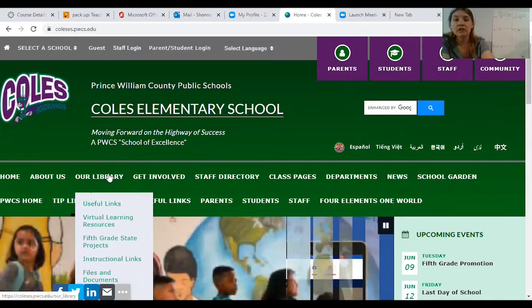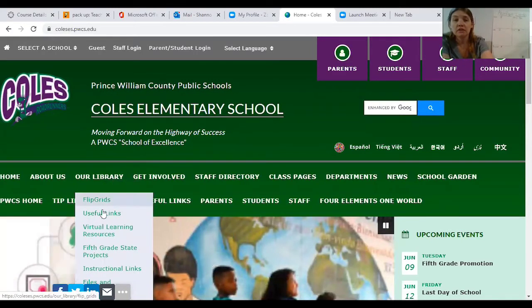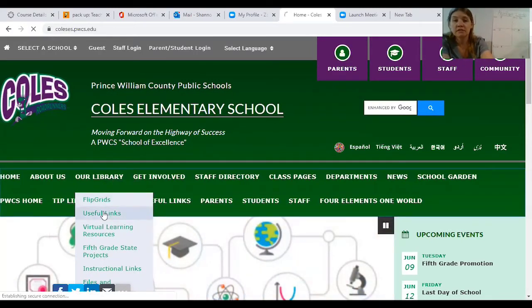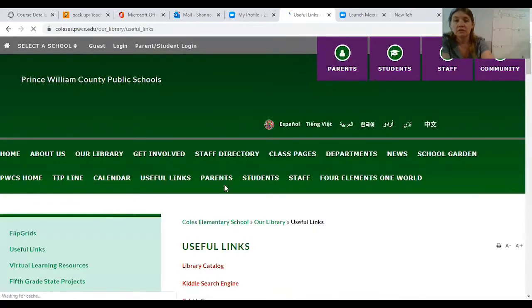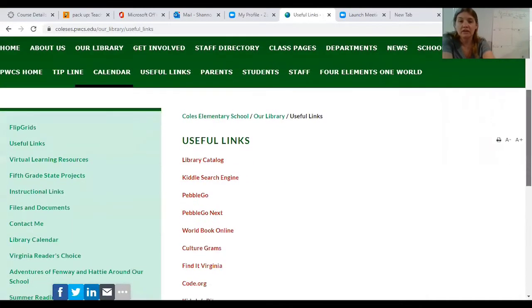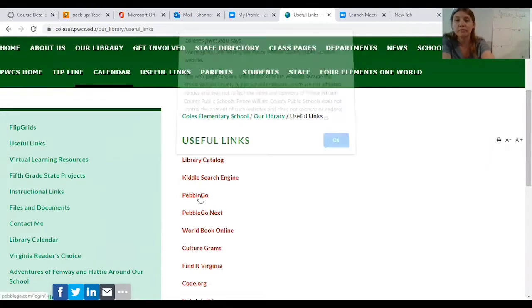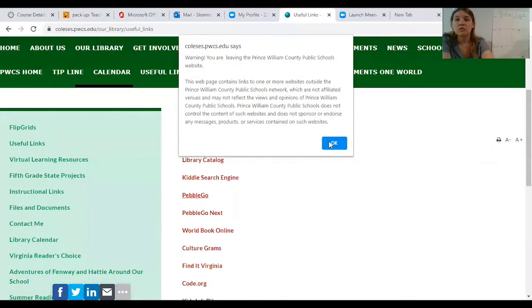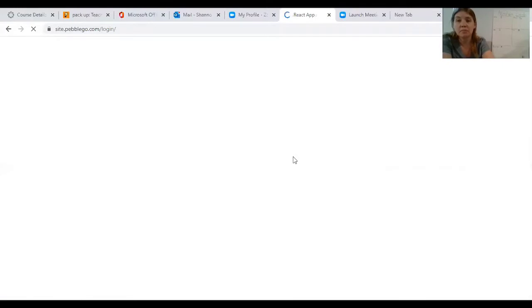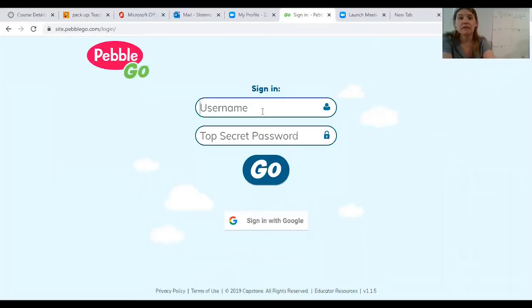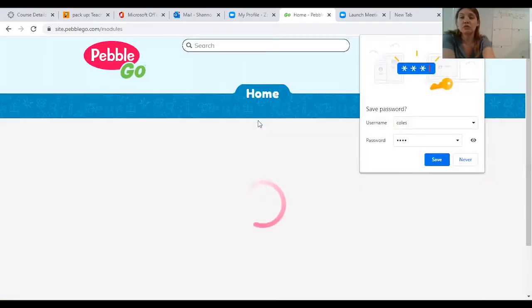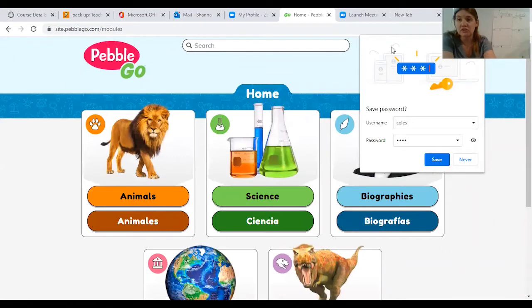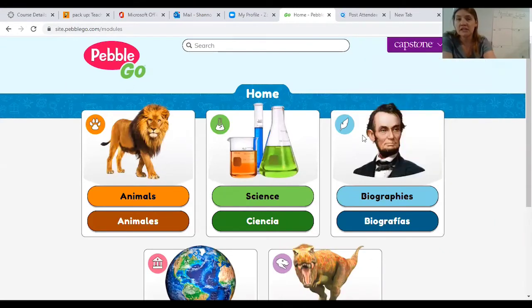And if you click on our library, useful links, you should be able to scroll down and find Pebble Go. So we're going to go to our website called Pebble Go. Now, it does require a login, and your teacher will send your parents the login information so that you can log in.